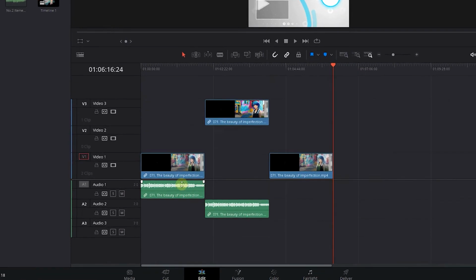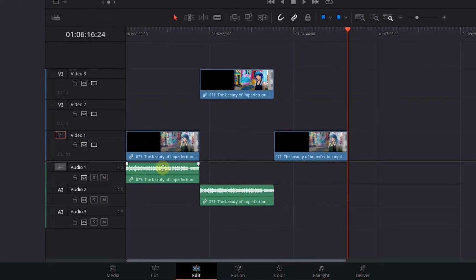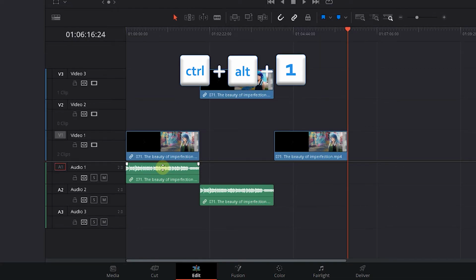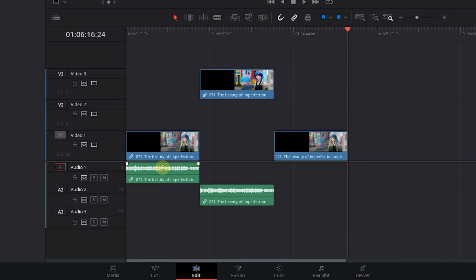If I wanted to bring only audio and not video, I can press Alt plus 1 to disable my video 1 track, then press Ctrl plus Alt plus 1 to enable the audio 1 track, and then press F10 to add it to the timeline.